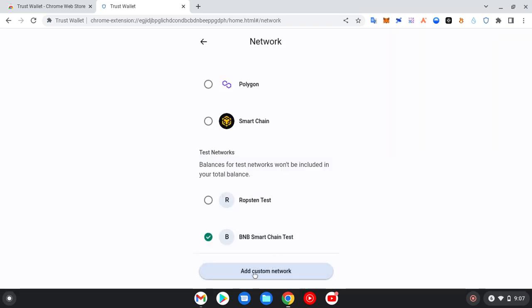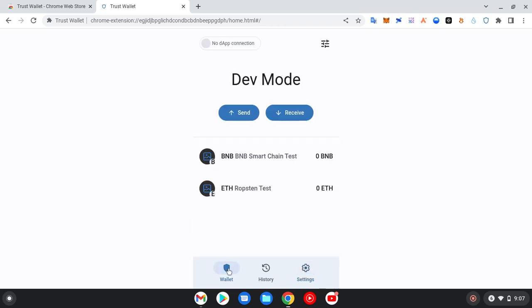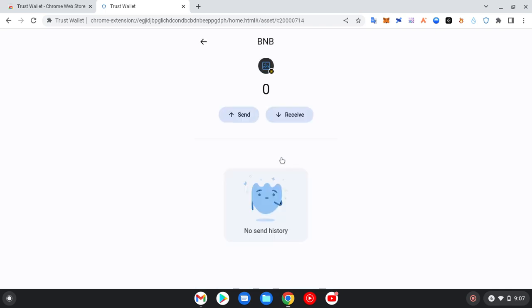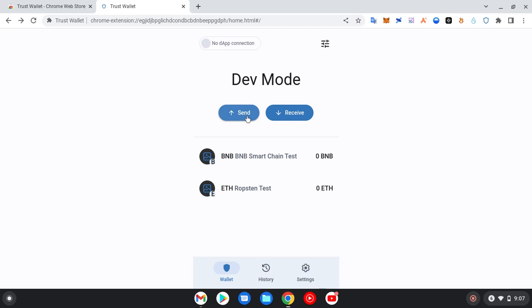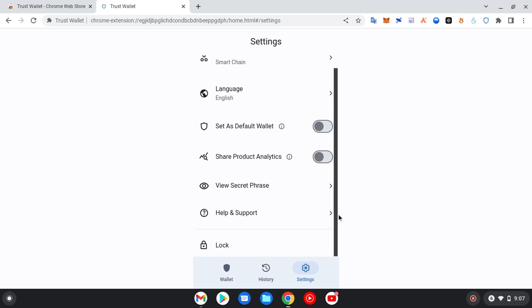Now you can also add other custom networks, for example the Core network that they are launching tomorrow. So you could add it and that's it. As you can see, BNB Smart Chain. So you could receive BNB test coin and run any developer operation you wish to do. So it's as simple as ABC. You could also set it as default, share product analytics, view your secret phrase, and you could also lock it.